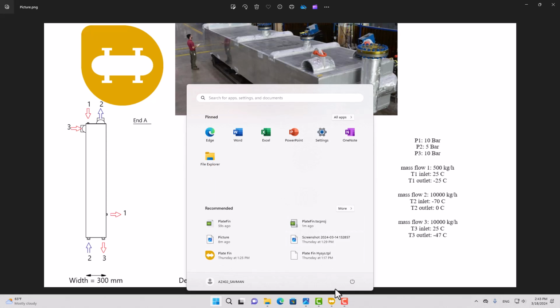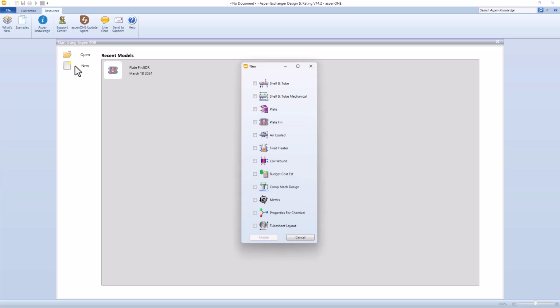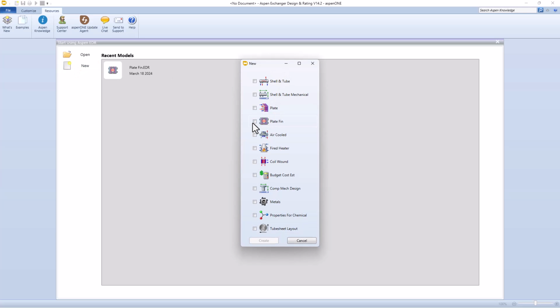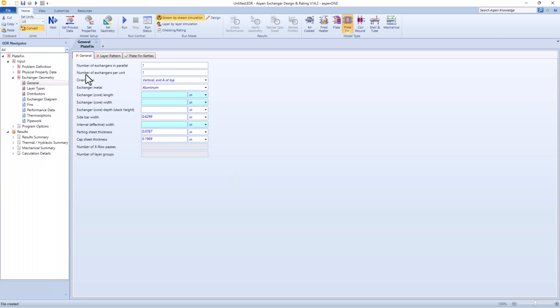Okay, now we enter the Aspen EDR software and click on New. From the various modules, we select the plate fin module. Okay, we have entered the plate fin exchanger simulation section. Now we click on Design. Note that we want to design the exchanger from scratch.